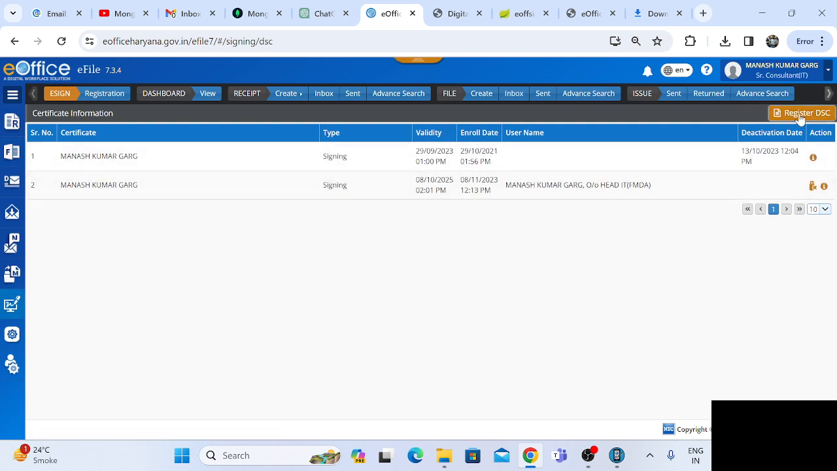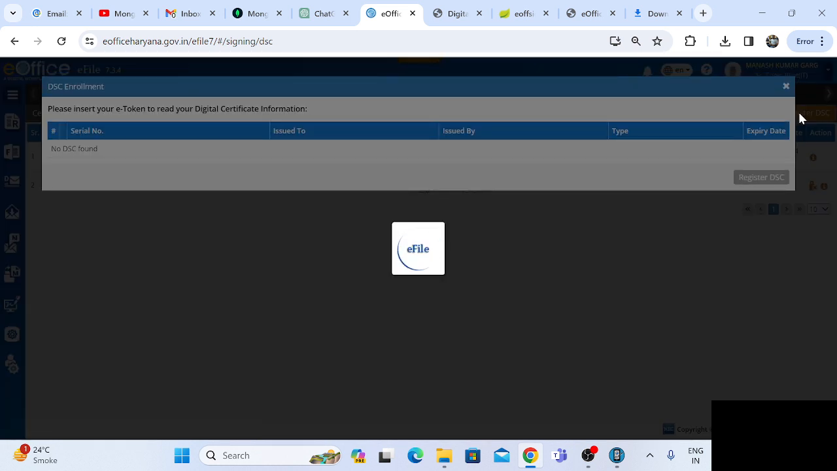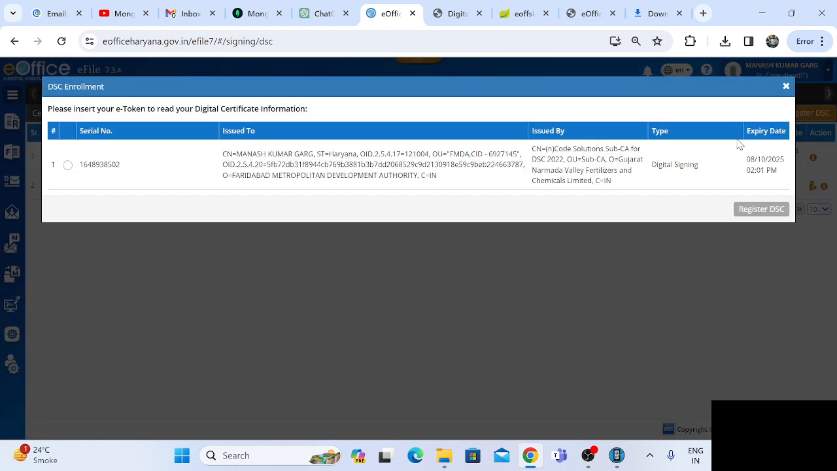Over there, a pop-up window will appear; click on Register DSC. Over there the DSC certificate will be visible. Just click on the radio button and click on the register button. This will integrate our digital signer service with our eOffice account. Please make sure that the DSC certificate name and the eOffice name of the user are the same. If the eOffice has a different name and the DSC certificate has a different name, it will not work.